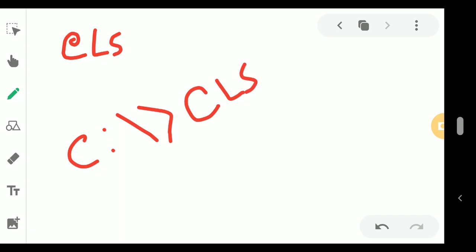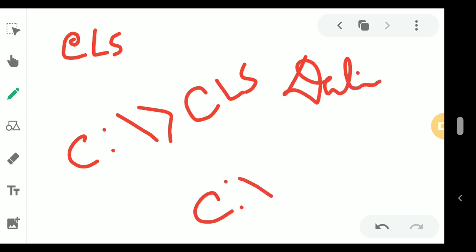Next is the date command. The date command is used to display or modify the current date. After typing the command, the new date format is DDMMYY. If your system date is not correct, you can modify it, and the format is DDMMYY. So how to use it? The date command: C colon slash, then you write date.